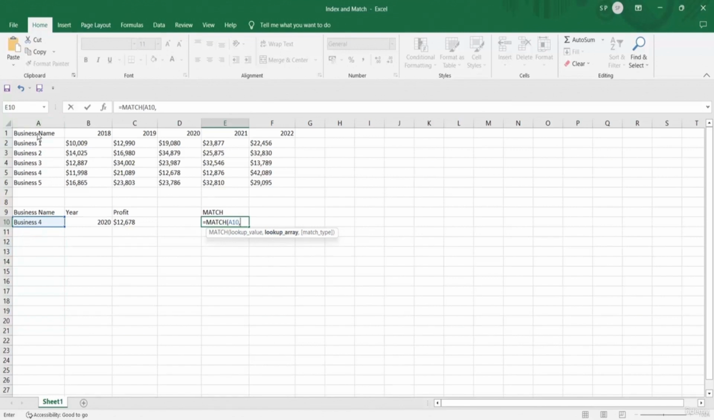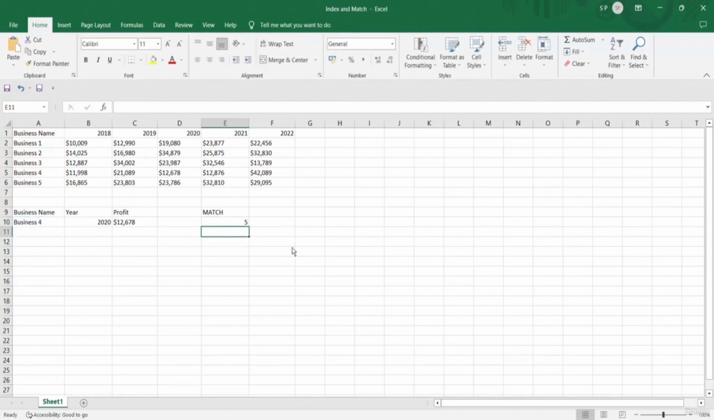It means the first column, right? Then at last it says, what are you looking for? We are looking for an exact match, so 0. Close the brackets, hit enter. You can see business 4 is at the 5th number in this column. So 1, 2, 3, 4, 5, right? It's the 5th number. This is the match formula for column.